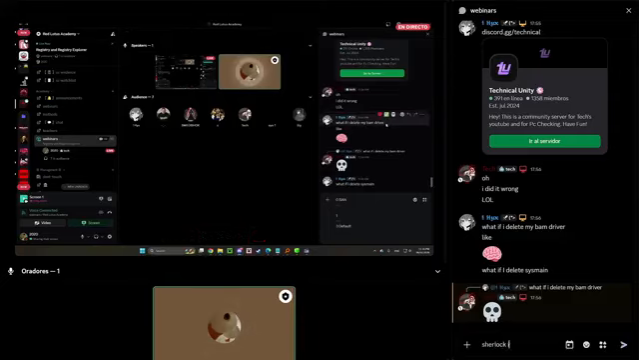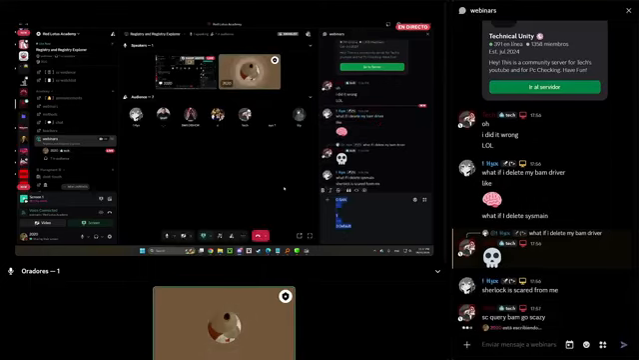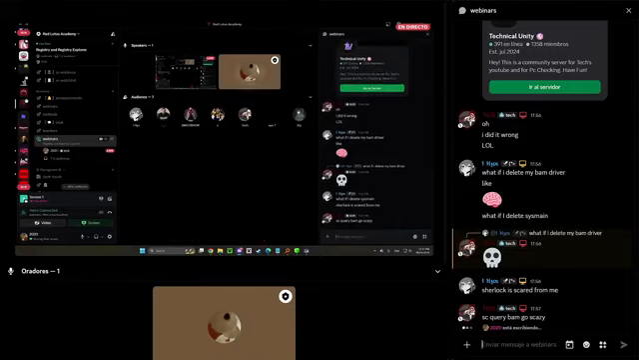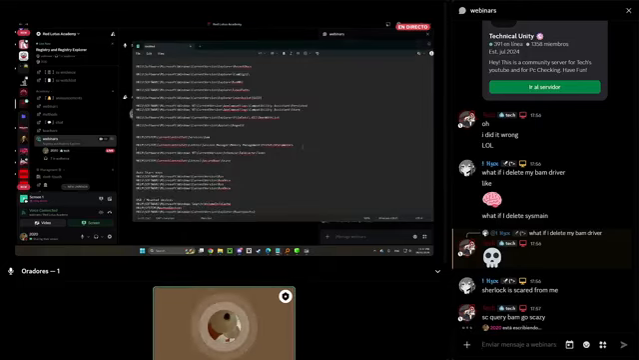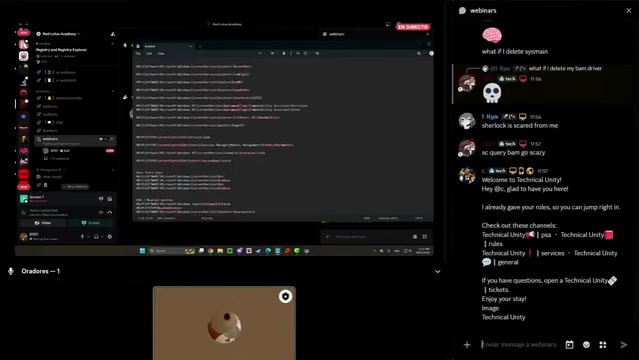What if I delete my BAM driver? Why? Just stop BAM. You don't need to delete BAM. Okay, this is for prefetch parameters. Some bypasses use it. It's a very dumb bypass. And okay, we don't have much left. That's good.